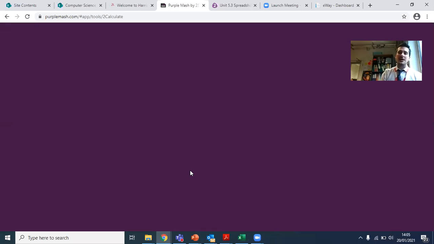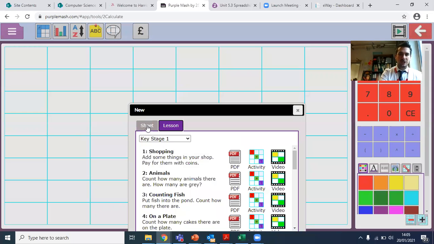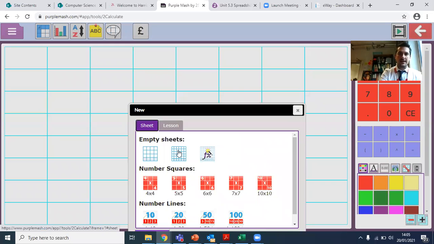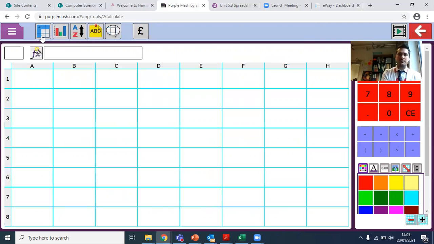Now, whenever you log in like this, just remember from our first session, you need to make sure that you get a blank sheet. So I can do that by going to sheet, get an empty sheet like that. I can put that in here, and I want to go to advanced mode. So I want to click on that one there. So I've got my advanced mode.